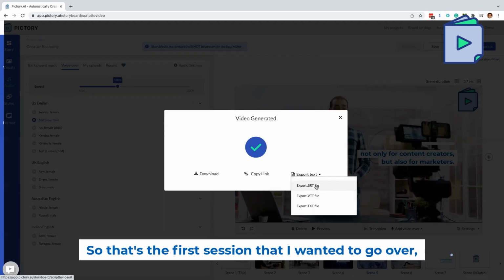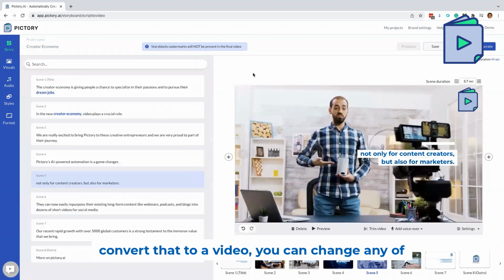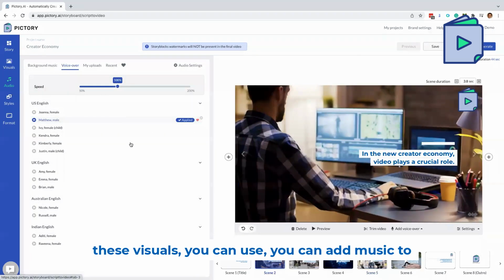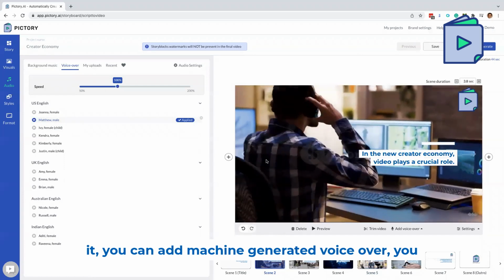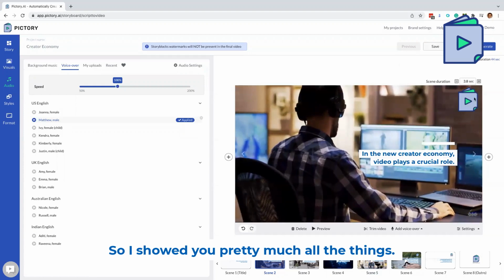So that's the first session that I wanted to go over, where you can basically take a text script, you can convert that to a video, you can change any of these visuals. You can add music to it. You can add a machine generated voiceover. You can change the styles. I showed you brand settings. So I showed you pretty much all the things.